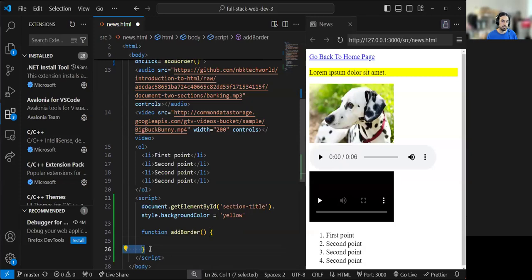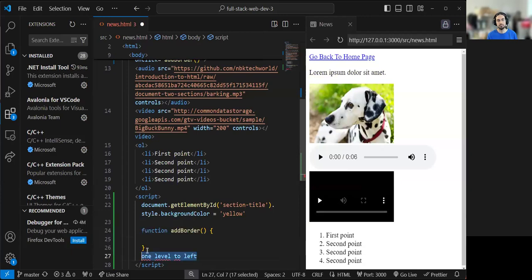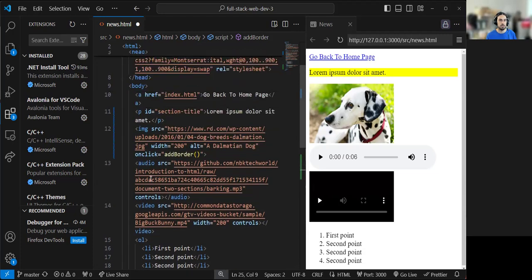And every time we close it, we go back one level to the left. Anyway, so how can we change that element to add a border? Well, first we have to find that. We have to select that element. How can we do that? Well, let's look at the definition in the HTML.